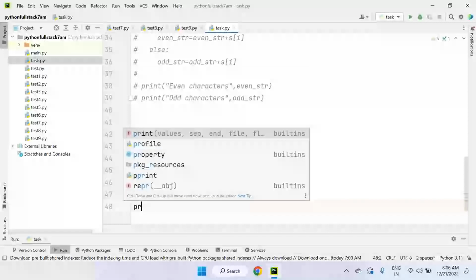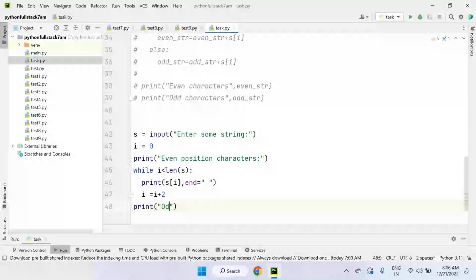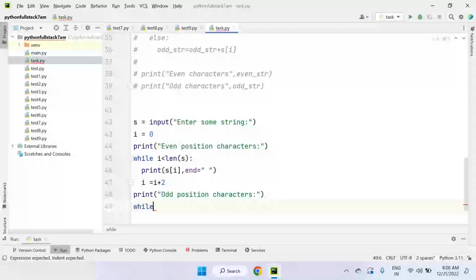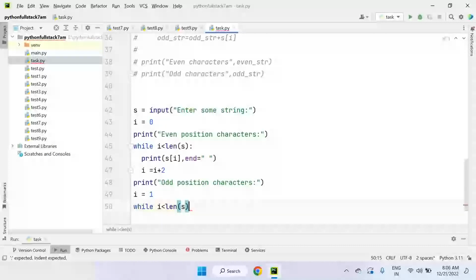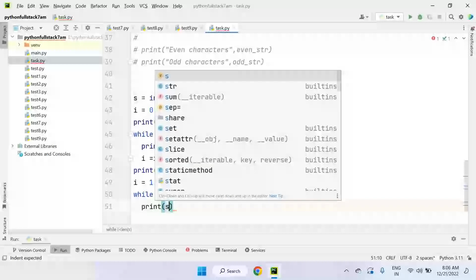Next, what I'm trying to do, print odd position characters. For odd position characters, what is the condition, sir? One more while loop I'm taking. But the moment odd position characters start, my loop variable i should start with 1, while i less than or equal to length of s, and print s of i.